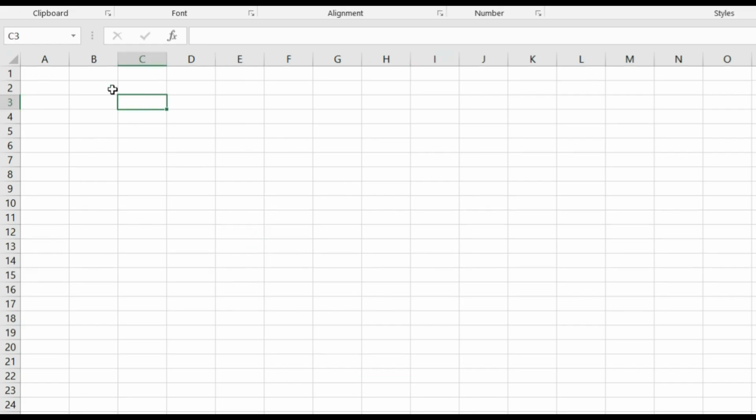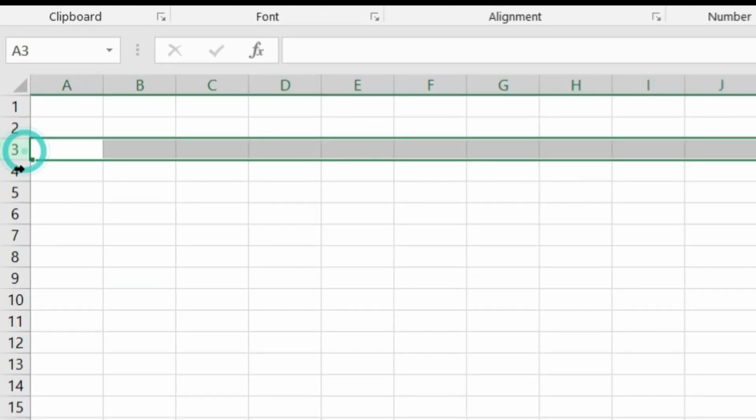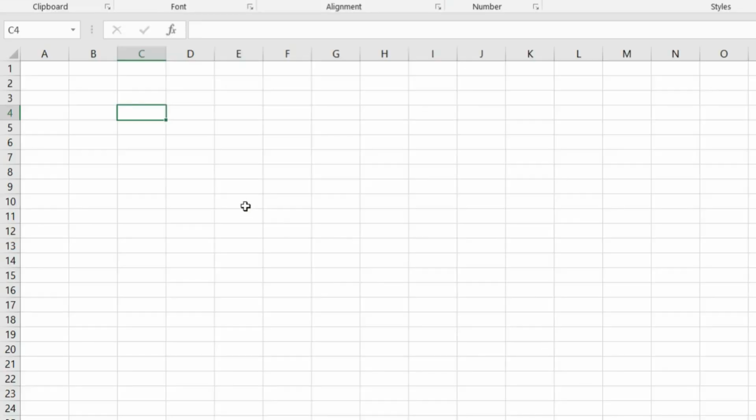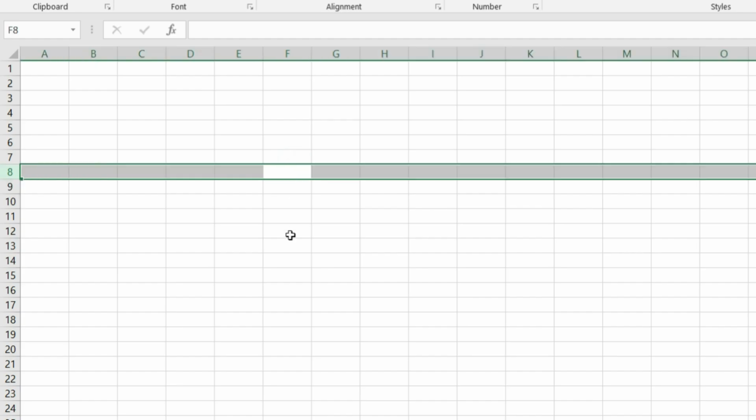Place the cursor on any row number on the left-hand side of the sheet. When it changes to an arrow shape, click the left mouse button. This will select the entire row. You can also select the entire row by pressing Shift plus spacebar. This will select the entire row.